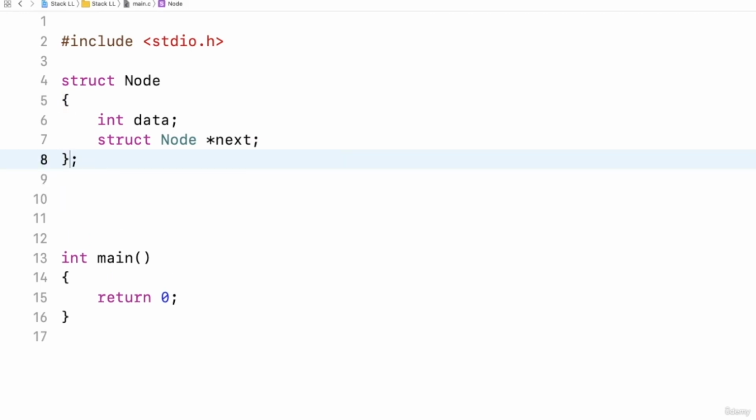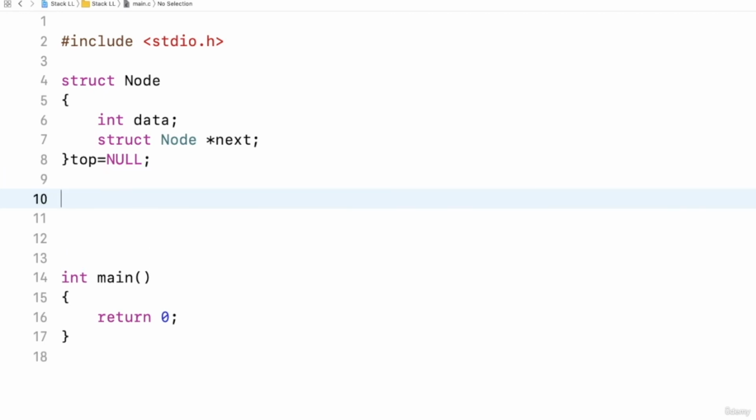Then here a top pointer I need. I will take the top pointer as a global variable and initialize it as null. Even I can declare it inside the main function and pass it as a parameter to the functions. Otherwise, taking it as global, if I have only one stack in my program, then I can go for this method. Though this is not recommended, we should have a pointer inside the main function and pass it as a parameter to the other functions.